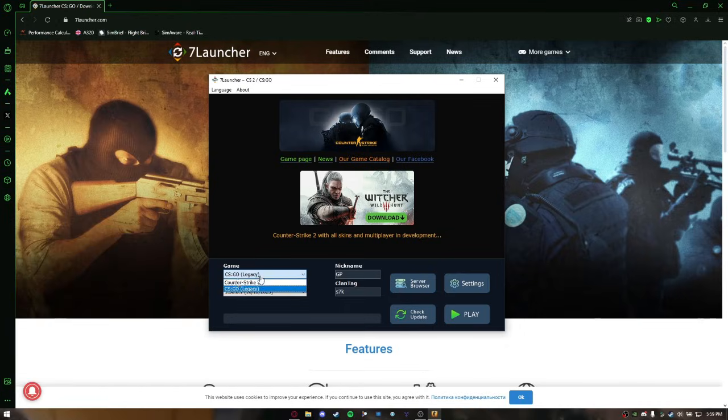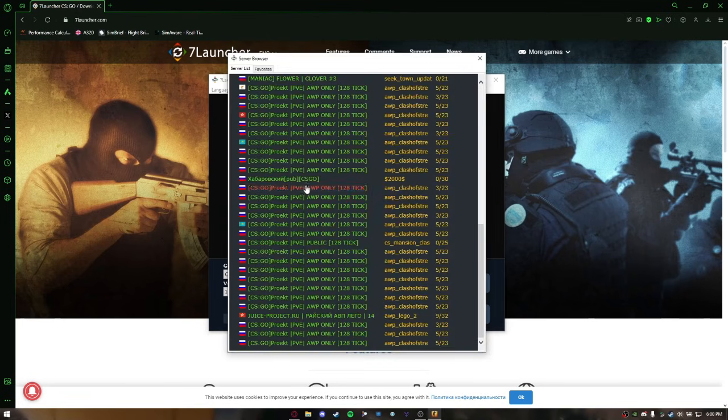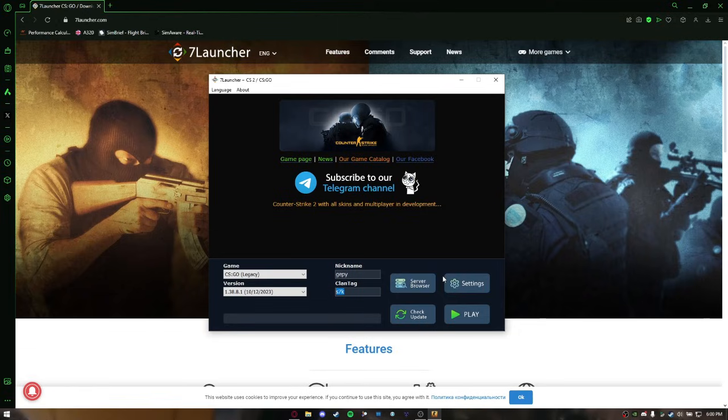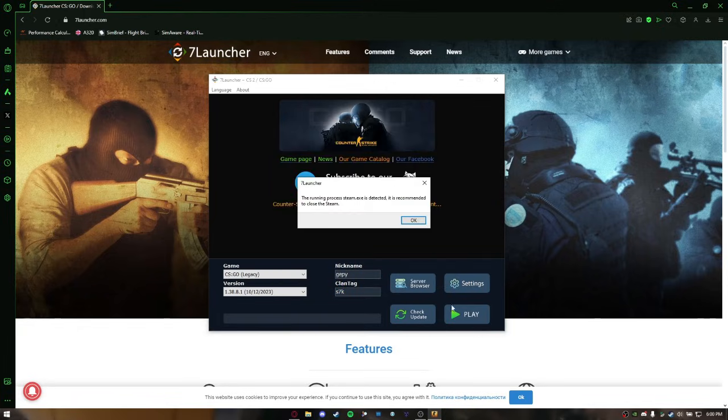And just make sure it's on CSGO Legacy, not CS2. Version is the latest. You can choose your name and your clan tag. There's also some servers you can browse for here, but there's the in-game server browsers. Settings, if you want, here you can choose the skins and all of that, the rank. And after that, you just press play.